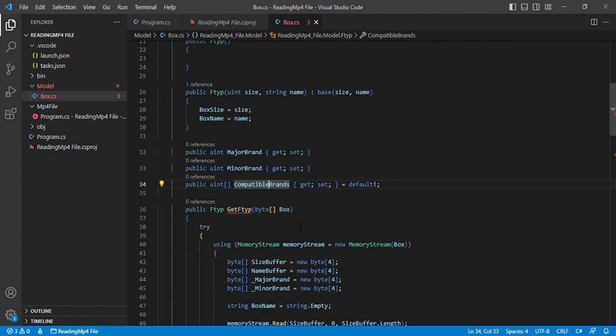So the player that implements a certain version of a standard can play other versions of the same standard. All the versions that are compatible with the version that this player implements, we call compatible brands. Does that make sense? Minor gives us the minor version of the standard that this player can play. Does that make sense? So that's all of that information.